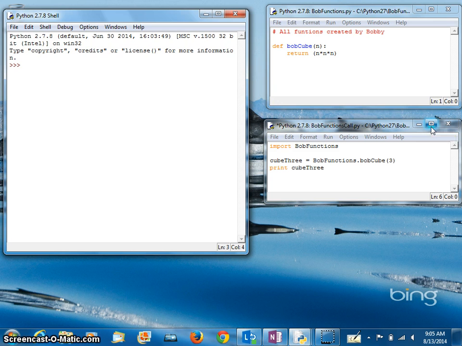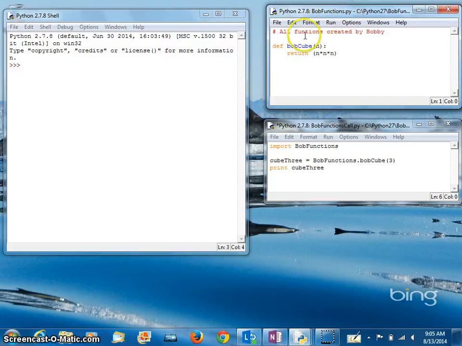So what we are going to do in this tutorial is create a file called bobfunctions.py in which we will write all our functions. At present, I have created just one function, called bob cube. Start with def bob_cube, and that n in the brackets is the parameter which you will pass from another file. Okay. Return n * n * n.